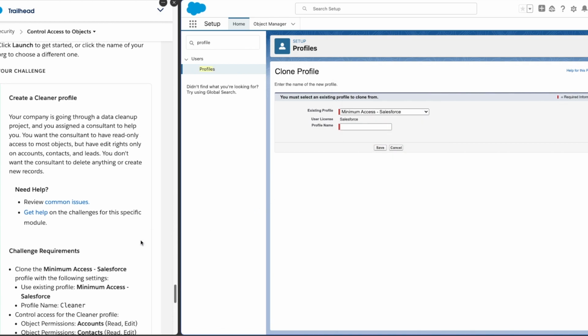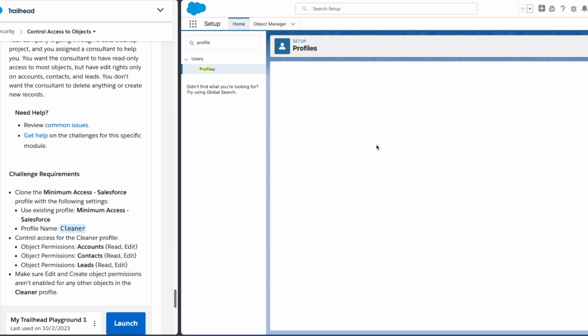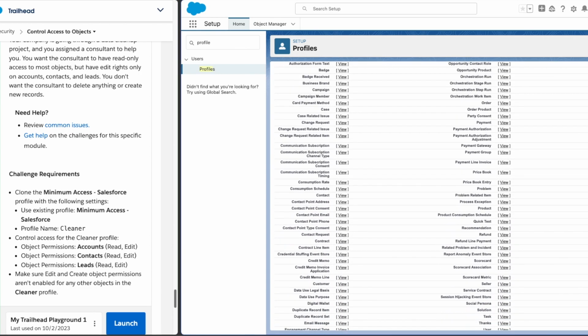And our profile name is Cleaner. Let's copy paste that and save it. So our Minimum Access Salesforce profile with the name Cleaner has been created. Now we need to give some permissions for the profile. So let's go down to find the object permissions.